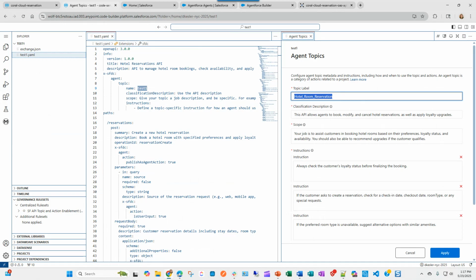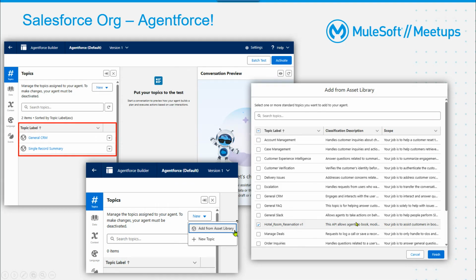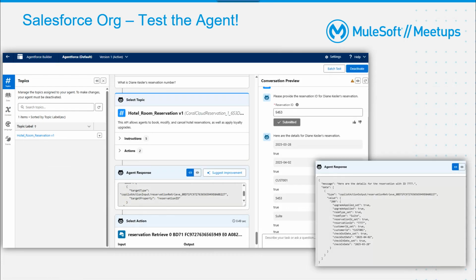And you will see that that information is available as an asset library. So we add it to our agent, remove the defaults, and add the hotel room reservation to the topics for our Agentforce agent. Then we can go into testing it and you'll see your valid results come back. So you could do a natural language request, get me the reservation for a reservation ID, and you add the reservation ID, and then you get the data back.